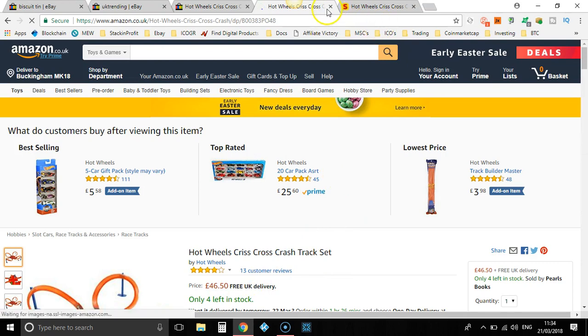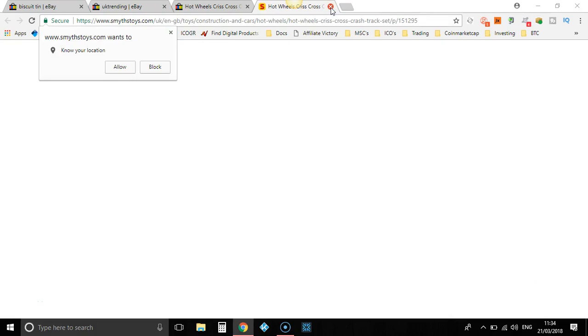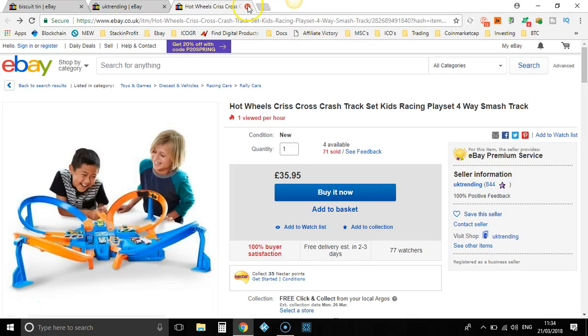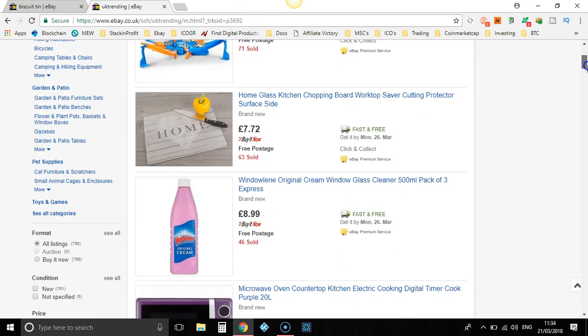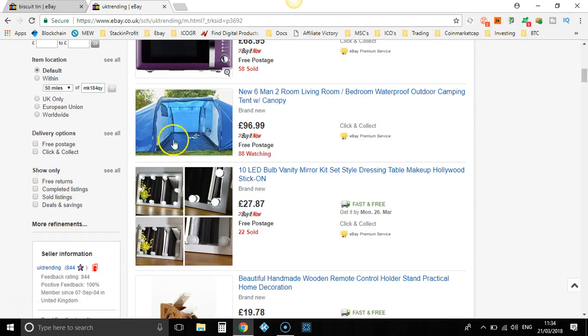£46.50. They're not getting it from Amazon. Let's take a look at some more of this seller's items. So close that tab. I'm going to close that tab as well. I'm going to go back. Now I'm going to go to his sold listings, just here. So I'm going to click that.